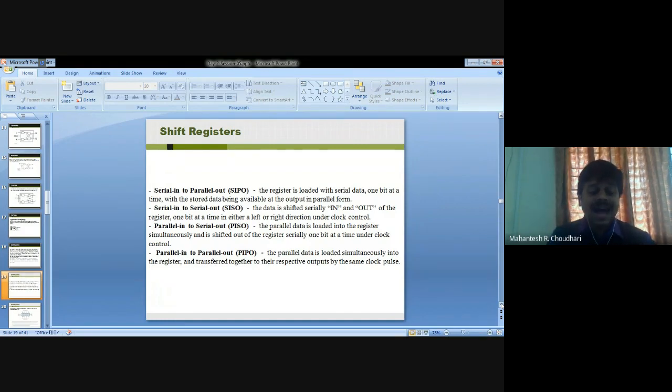The last one is parallel in parallel out. Parallel data is loaded simultaneously into the register and transferred together to the outputs by the same clock pulse.